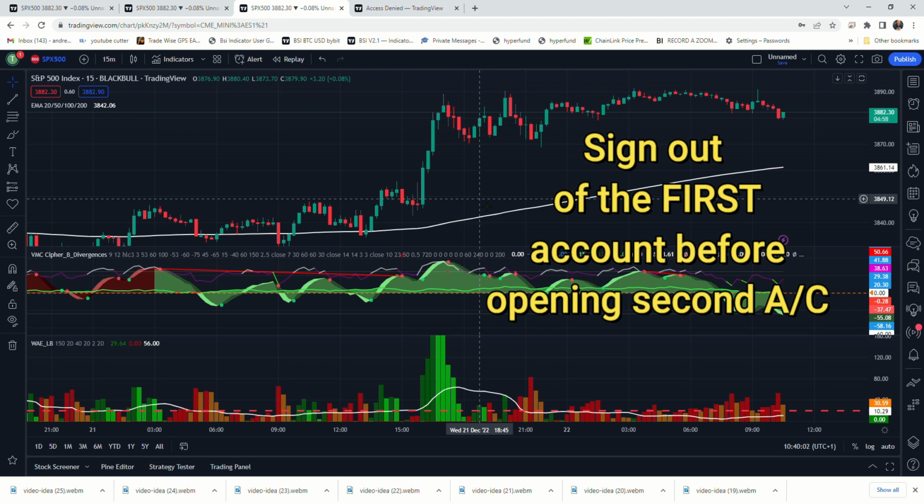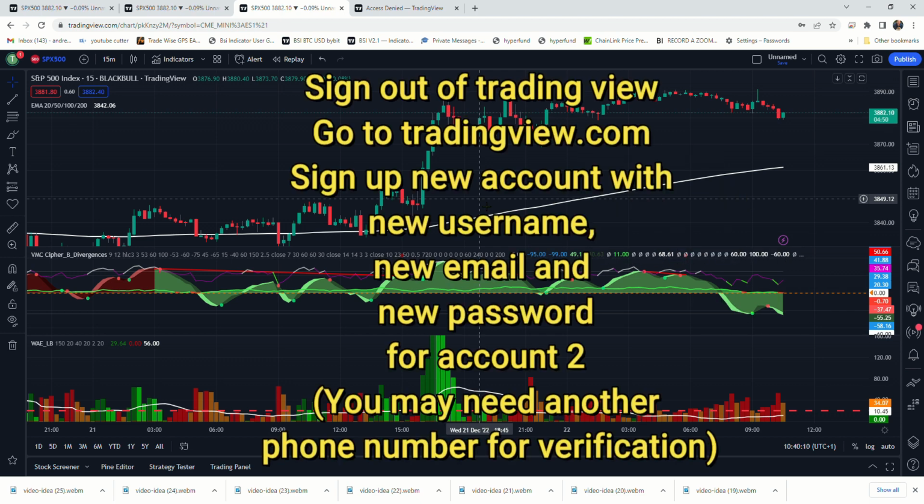New username, new email, and then you put a new password. And just to make doubly sure, if you've got another phone number, like a partner's phone number, to use for verification, that'll work. And then you can use that second account, free second account, for your second signal. So hope that works for you. I have tried it and it seems to be working okay.